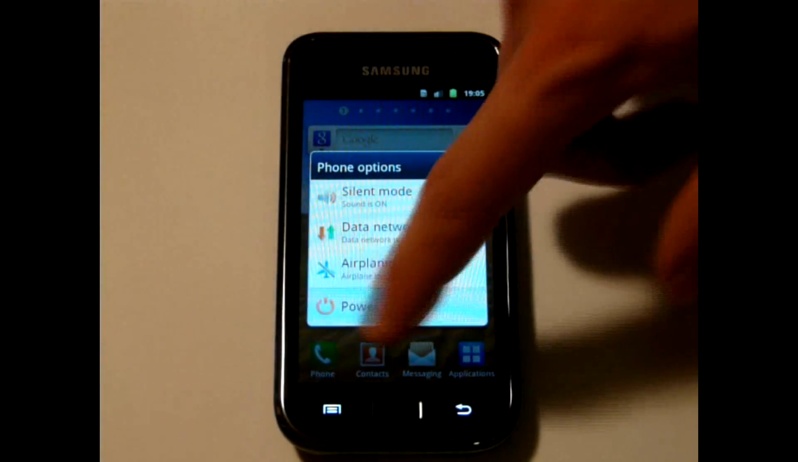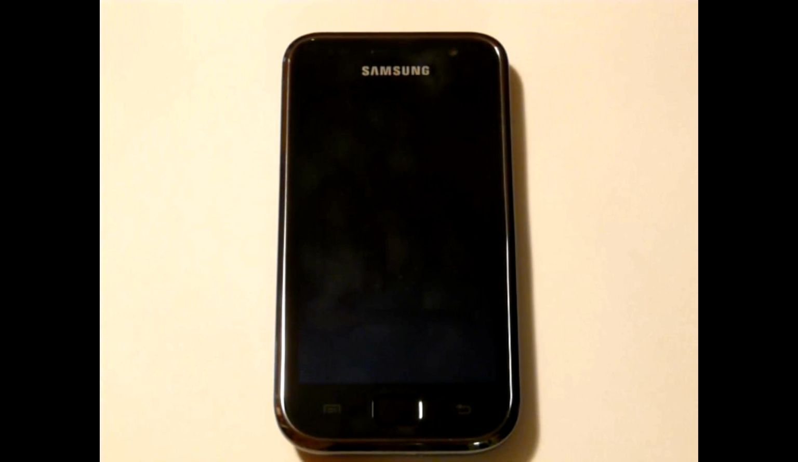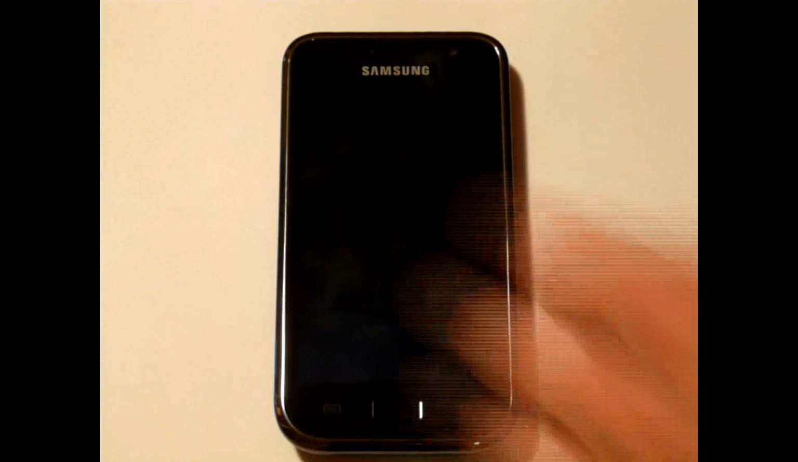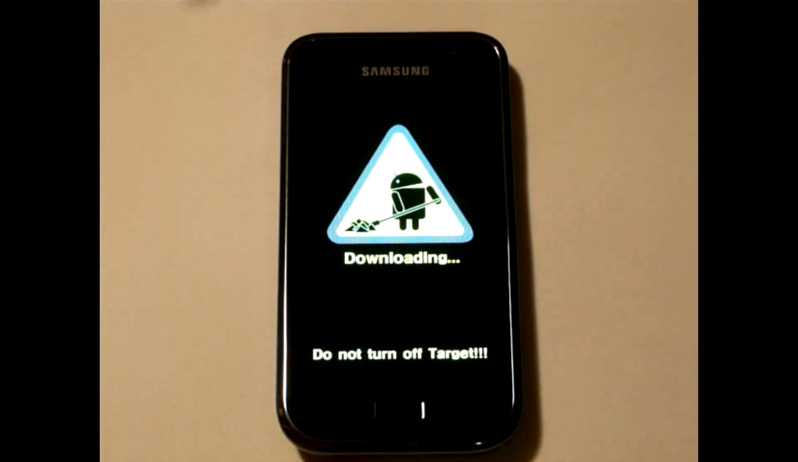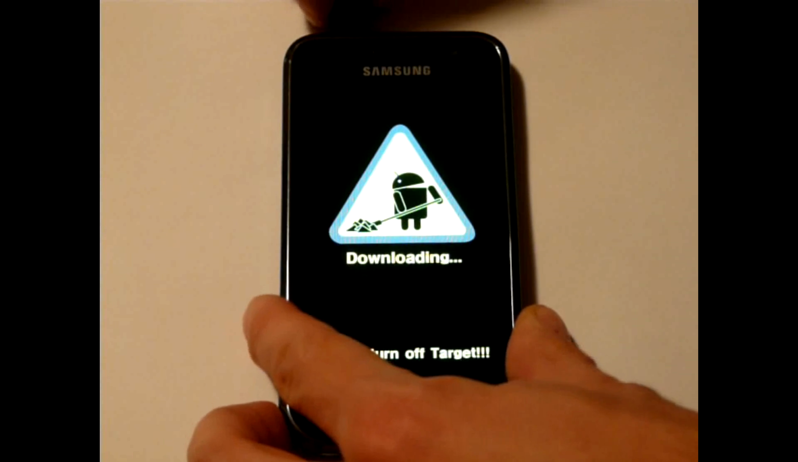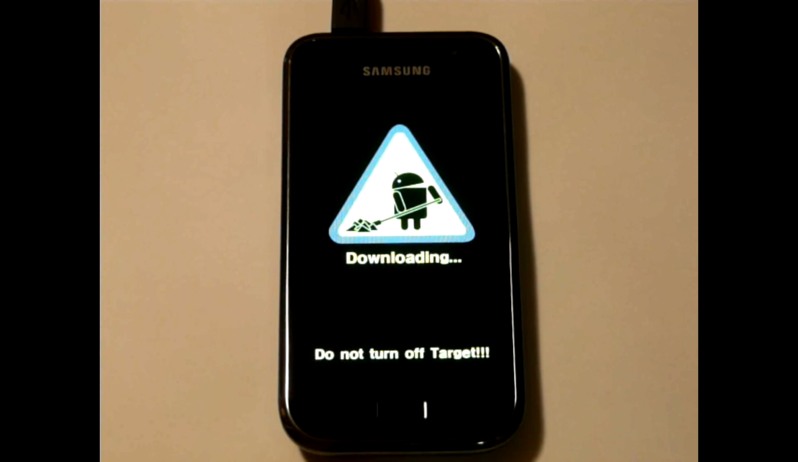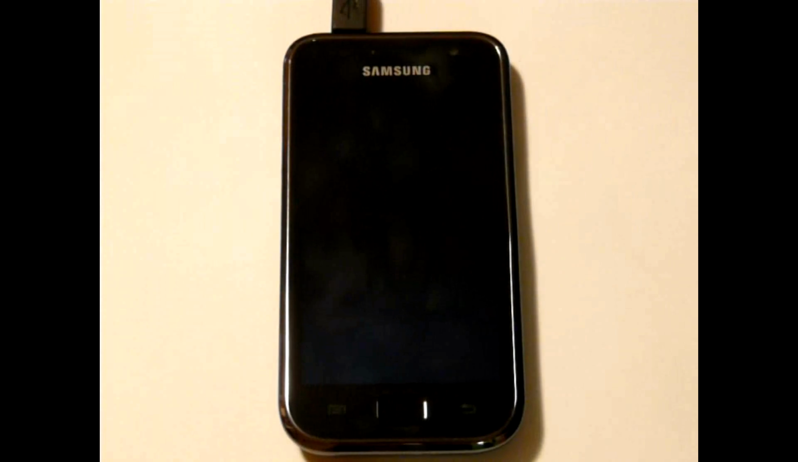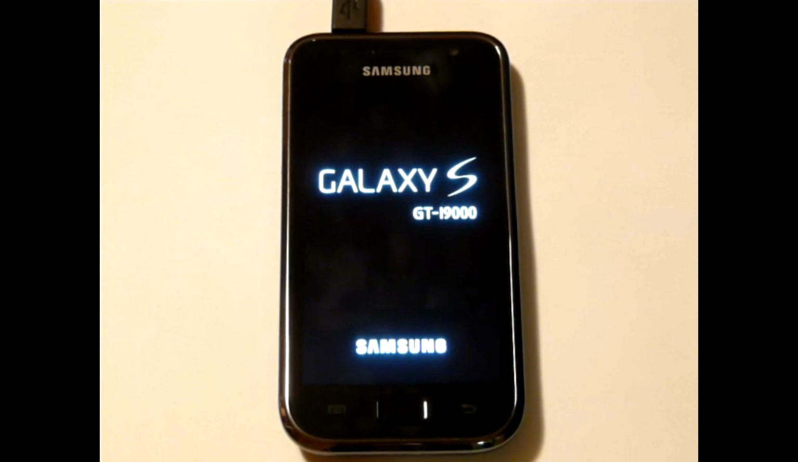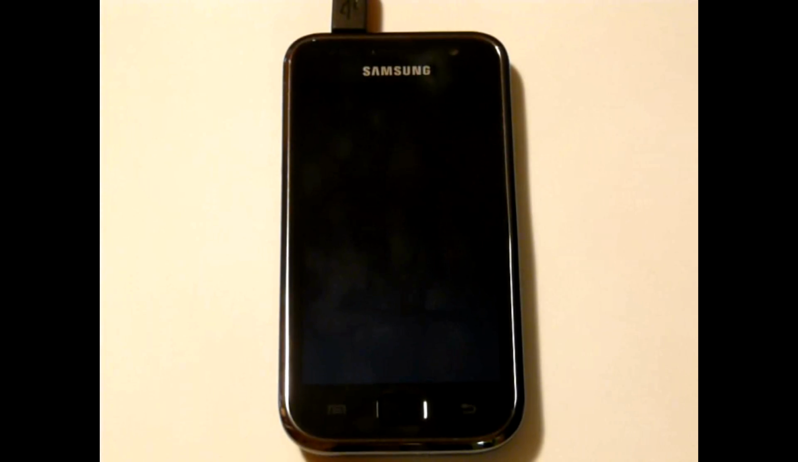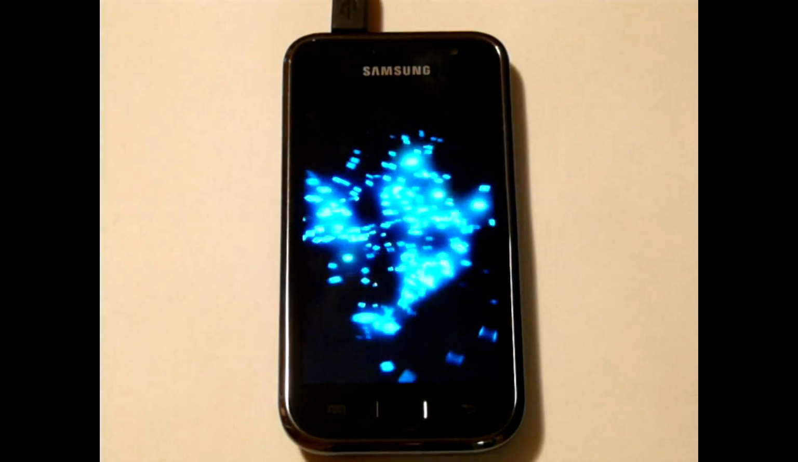I will root SGS through ODIN. So, 3-button combo to start downloading mode. Now connect USB cable and flash rooting package. Rebooting. SGS boots properly.